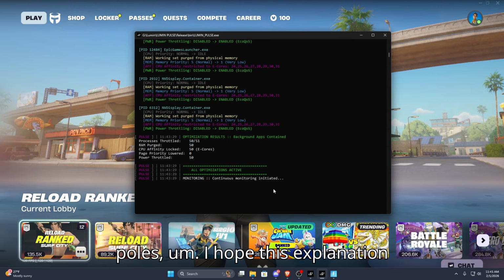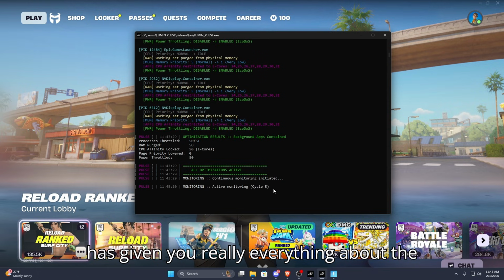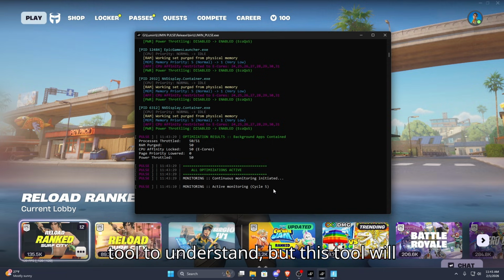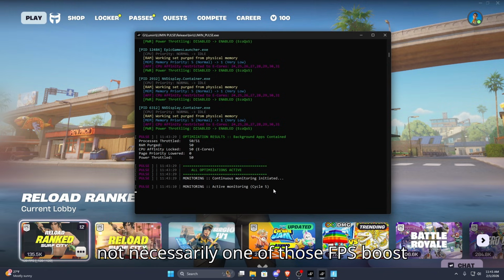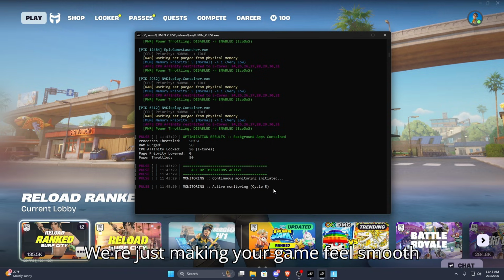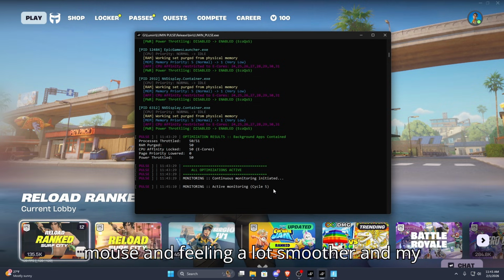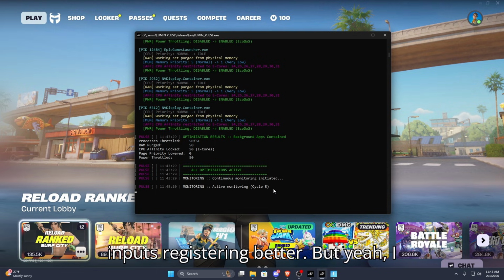I hope this explanation has given you really everything about the software. I tried to go in depth for this one because it is kind of a hard tool to understand. But this tool will help decrease latency substantially. It'll improve stuttering. It's not necessarily one of those FPS boost tools. It can boost FPS, but it's more for making your game feel smooth and stable. Me personally, using this on multiple games, I have noticed my mouse feeling a lot smoother and my inputs registering better. But yeah, feel free to test it out.